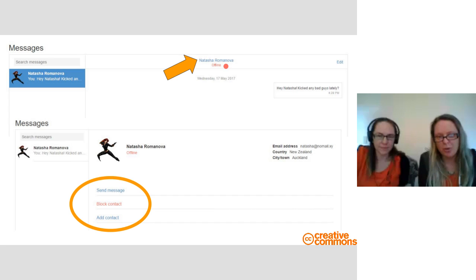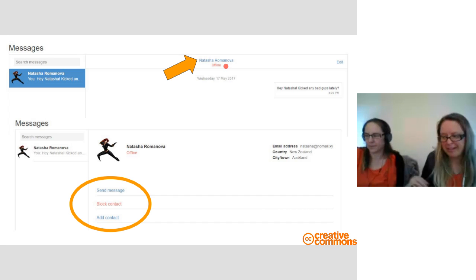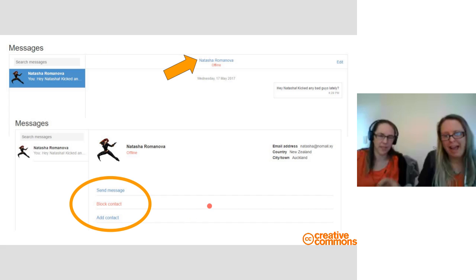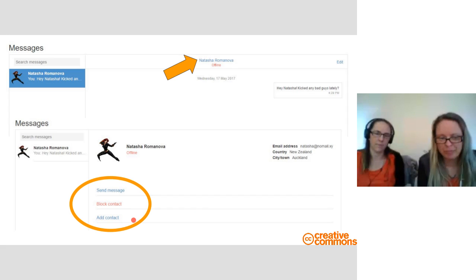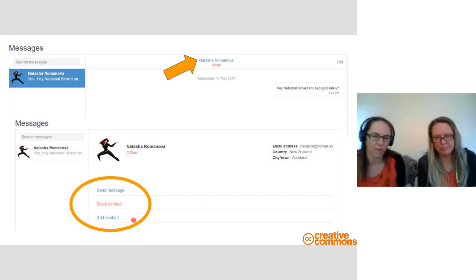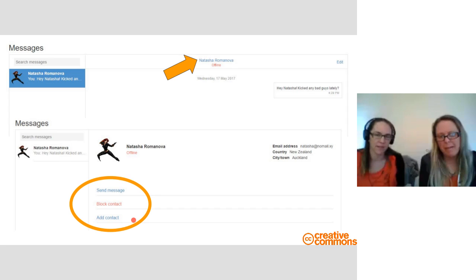And that shows you that bottom bit down here pops up. From there, you can send them a message, block the contact, or add contact. Block contact is in red, so you get a bit of a warning there. But it's also in the middle, whereas I probably would have put it down the bottom. But that's just me.